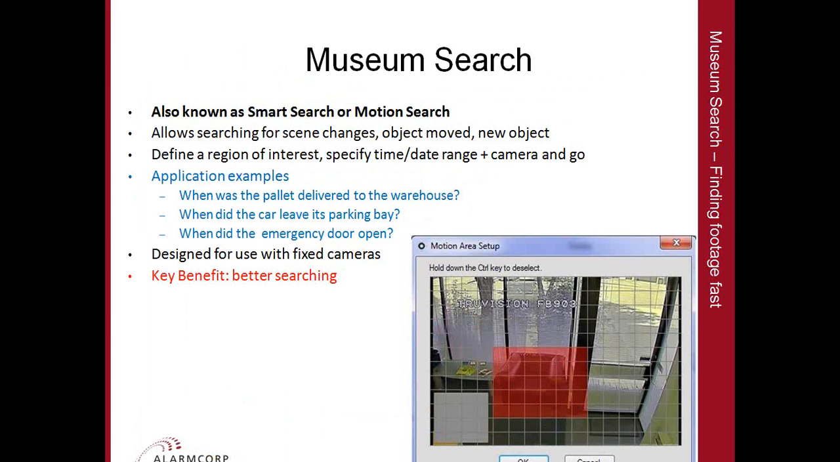So typical applications for this function: when was the pallet delivered to the warehouse? When did the car leave its parking bay? When did the emergency door open? And in a retail application, for example, when was the last time somebody was at a particular display? Or if something got stolen, for example, when did that laptop move from a counter? Now be aware, museum search at the moment is designed for use with fixed cameras.